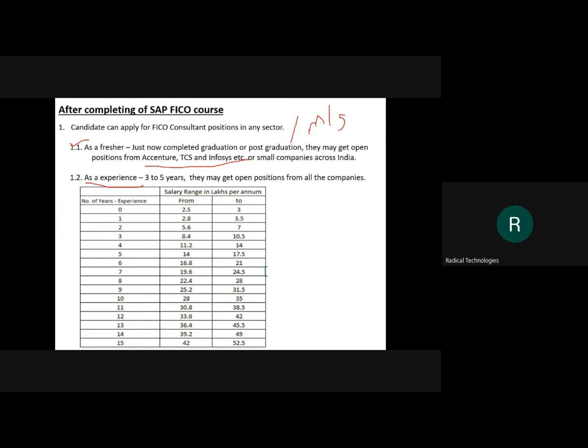This is a range. For freshers, it is 2 to 2.5 to 3 lakhs per annum. As you increase your experience, you get more than this. You may get less, you may get more than this also. Don't think that because I mentioned 2.5 you're getting only 2.5. You may get 2.3 plus or less than 2.5, even 2 also. This is the range in between. This all depends upon the company, their budget and everything.